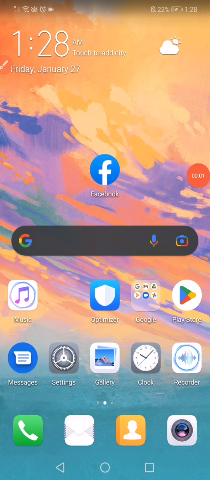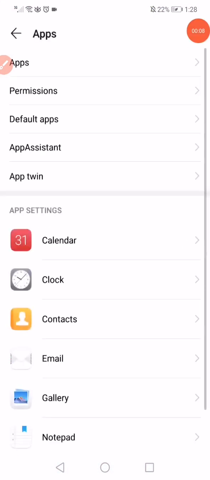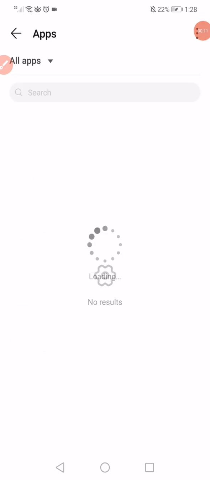How to fix Facebook login problem. First thing guys, open the settings on your phone, go to the apps manager. When you open the apps manager, on this page you will find all the apps that you have on your phone. So what you want to do is just search for Facebook right here.